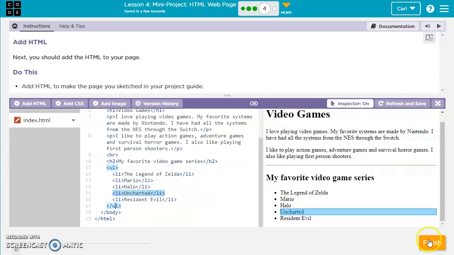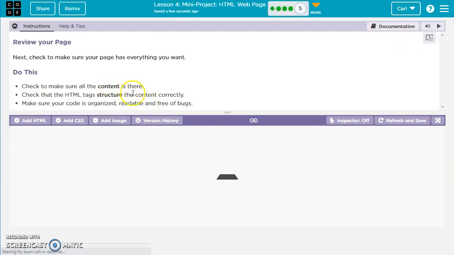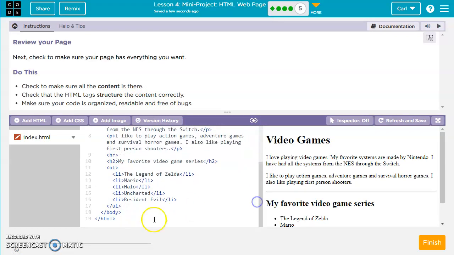All right, and then that's it for this project. If you hit finish, it'll just take you to the next page where you're supposed to just make sure that all of your content is here that you want and that your HTML tags are in here properly. So you're just reviewing it on this page. And that is it for lesson 4.